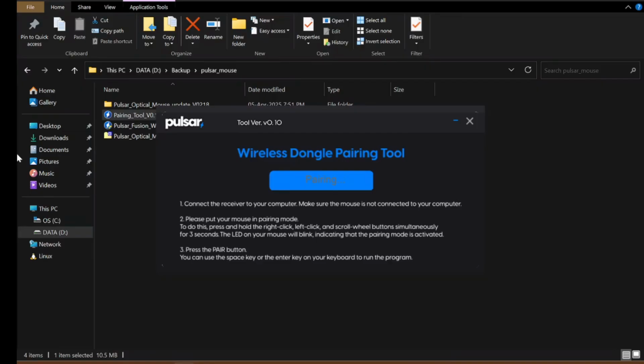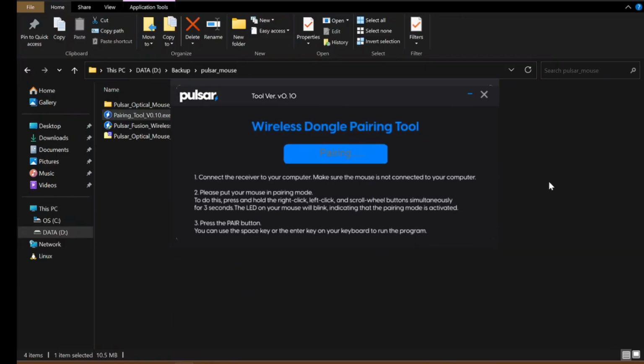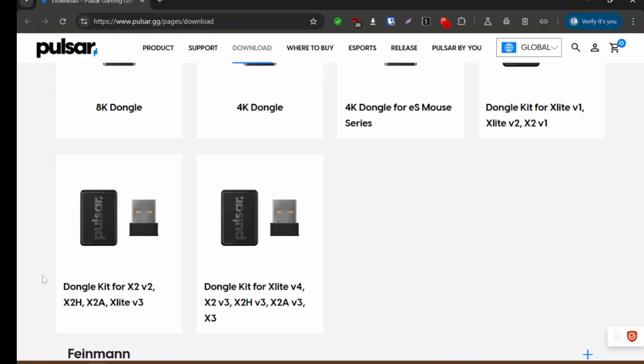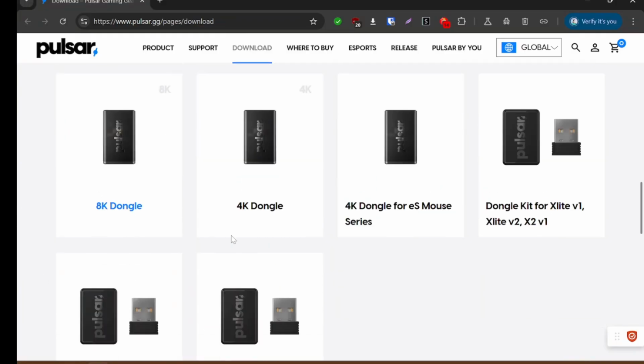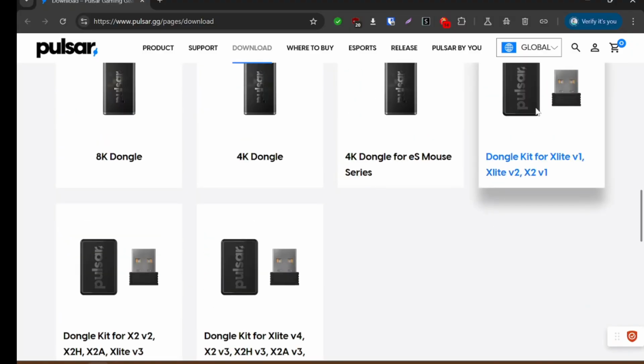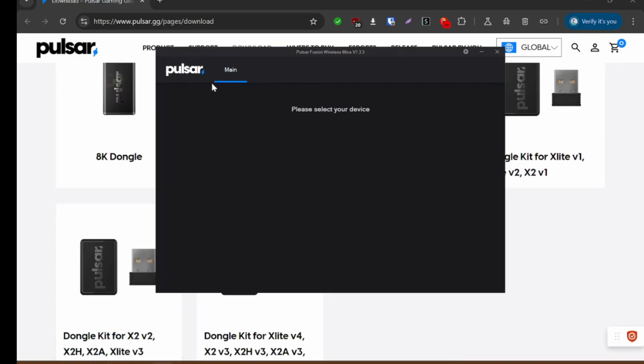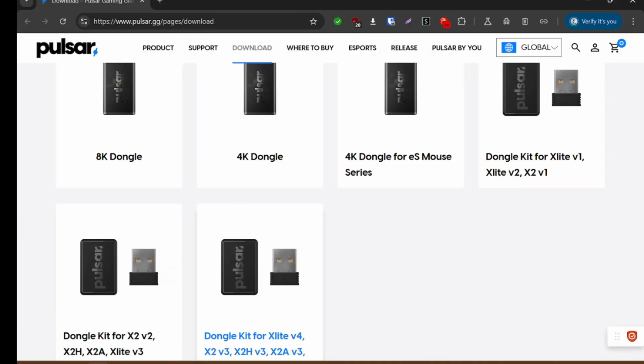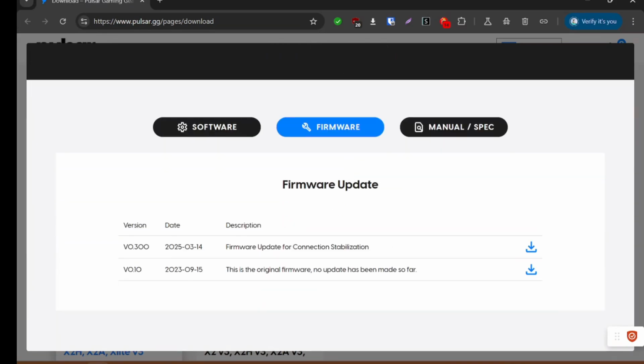For some reason, it's taking a long time to pair. Yeah, it seems to have paired, but the mouse is not working. No, the pairing has failed. Let me check if there's a dongle firmware upgrade. X2V2. Yeah, it seems there is a firmware update. Let's download that.